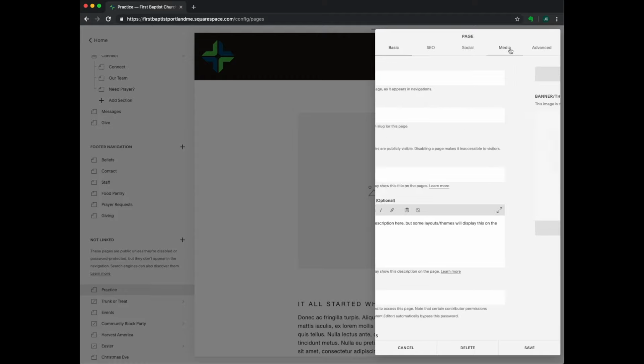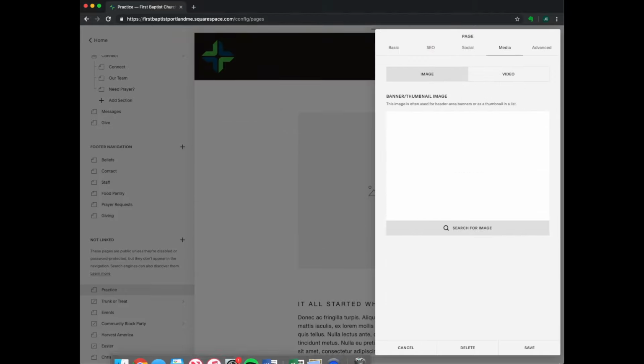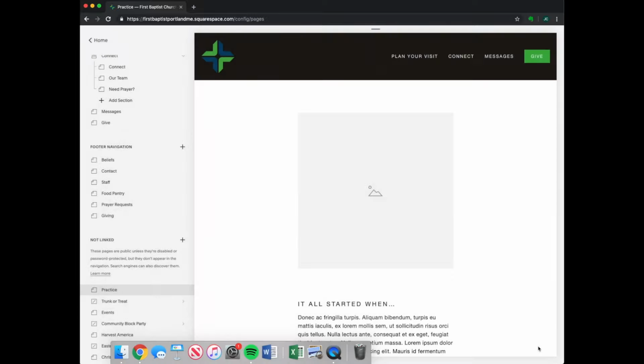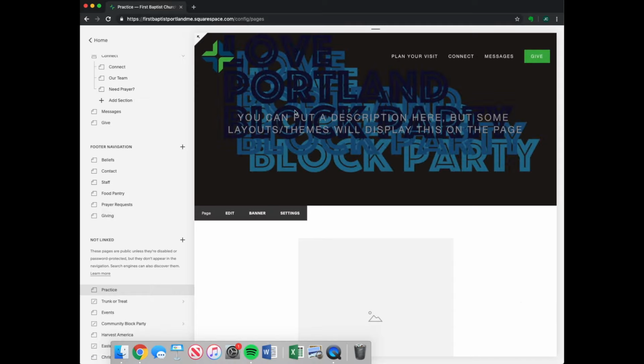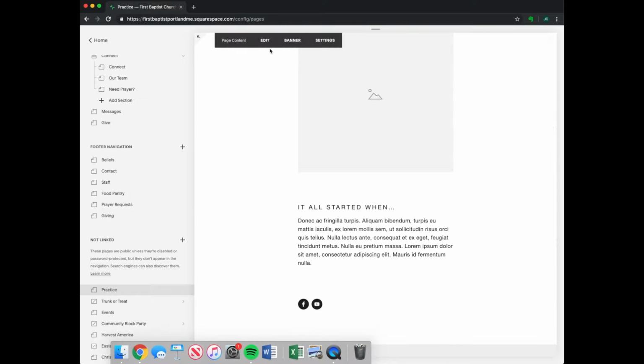Or before we do that, we're going to go in the media and you can upload an image. So for this one, we're just going to put our block party graphic in there and then hit Save. And so you're going to see it places the block party graphic in there, but it also puts the page description in there as well, if you saw that.